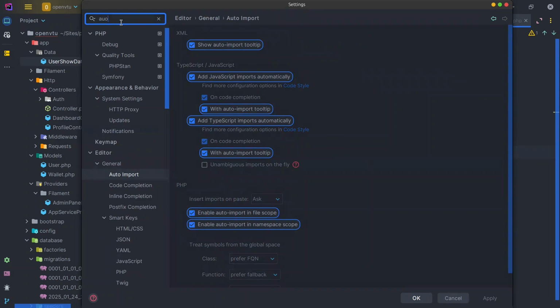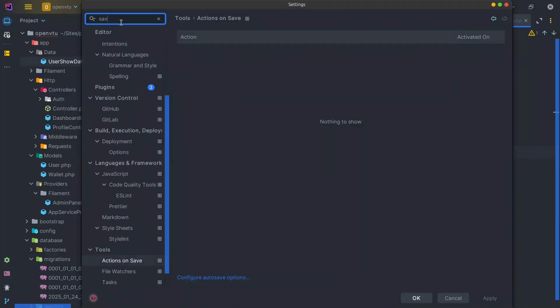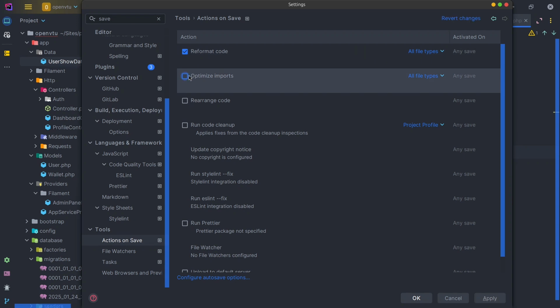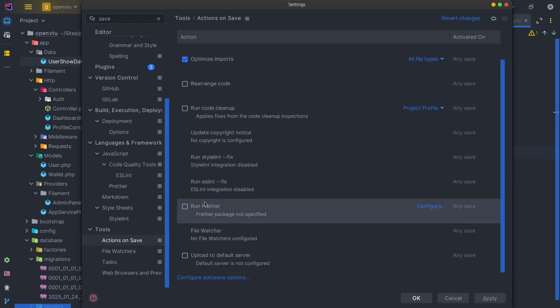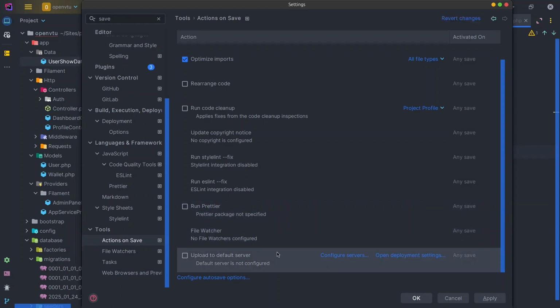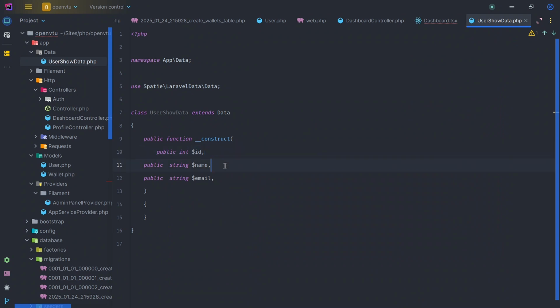So why are you not giving me auto format? Let me say auto save, or let me just say save. All right, so this is it. So I want to optimize imports. Do I have Prettier? I don't have it. So let's apply this and let's save so that I can have auto format.